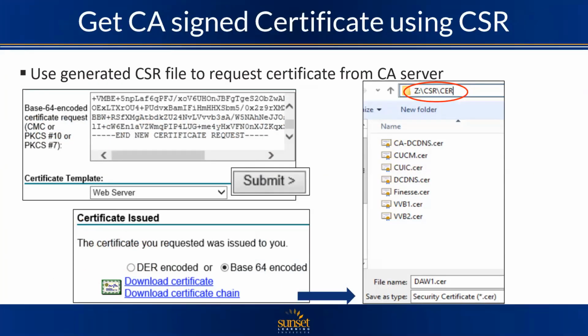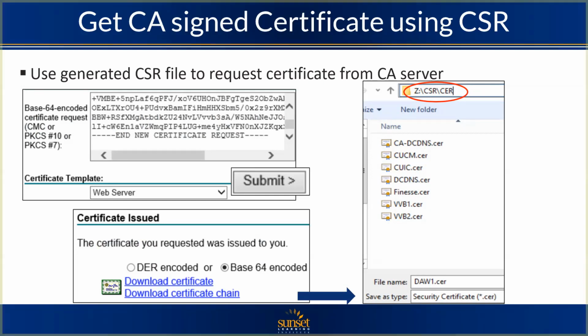So I'm back to the same spot, putting my request in, downloading my certificate, and what comes back now is in here somewhere. Oh, there you go. This file right here, daw1.cer. So this certificate right up here was the certificate authority certificate. This certificate right here is the one that I just got signed.